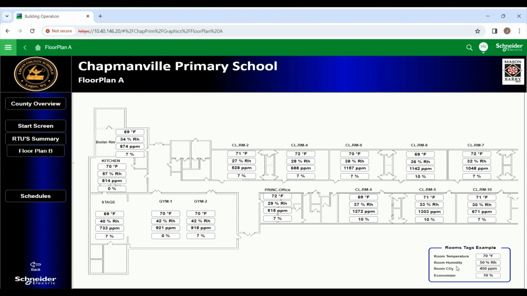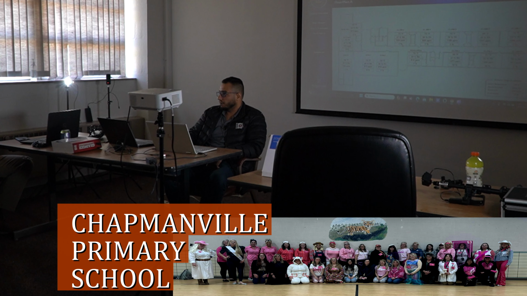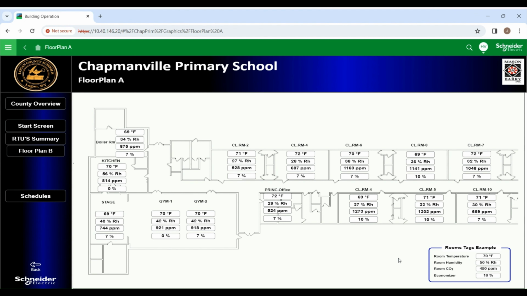CO2, and the economizer. Now, Mr. Peterson, the other day, sent me an email saying he wanted an explanation for those, so you have this key here that explains what those mean. Instead of writing every one of them, economizer, CO2, and so on, we just put this key, so you know what it means. It tells you this is a temperature, this is a humidity, this is a CO2, this is economizer, okay?